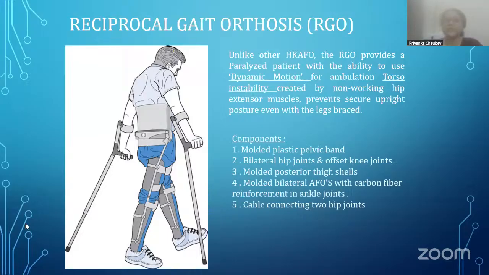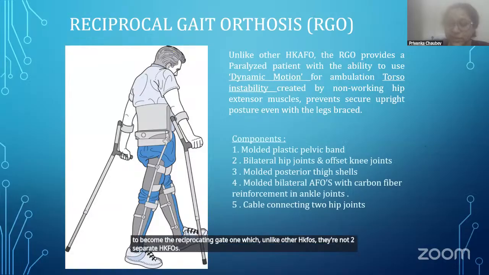So we come to the reciprocating gait one, which, unlike other HKAFOs, is not two separate HKAFOs. I mean, these HKAFOs are the RGO. It creates a dynamic motion for ambulation, and this is done for ambulation.